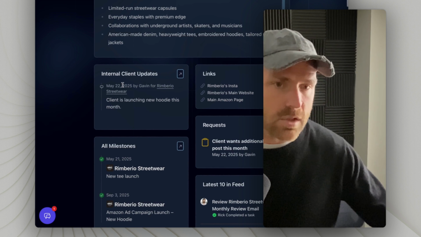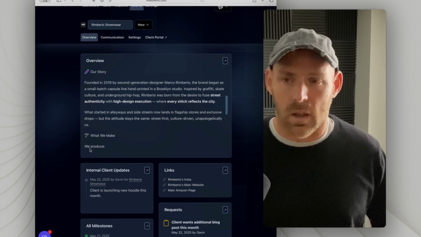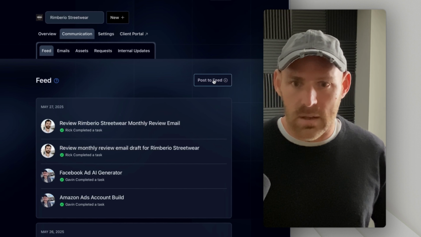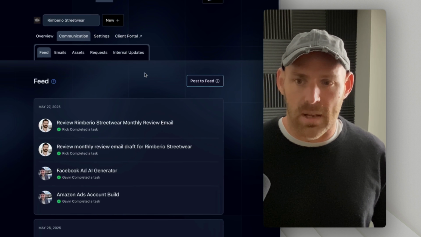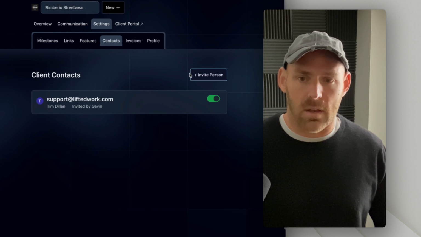You can also look at the internal updates here and any incoming requests. This gives you a more holistic view of the whole client. You can pop into different things like the feed. You can add items to the feed, like an embed or a PDF or something. You can see the requests there. You can manage any contacts you have for the client. You can invite new people to the client.